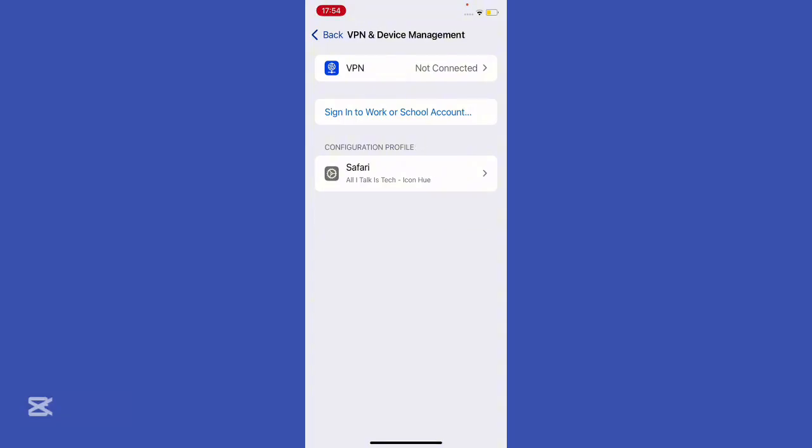After removing the profile, the turn passcode off option should no longer be grayed out.